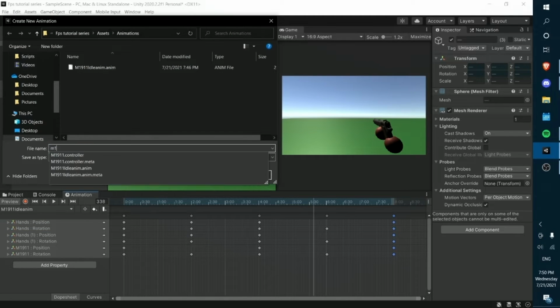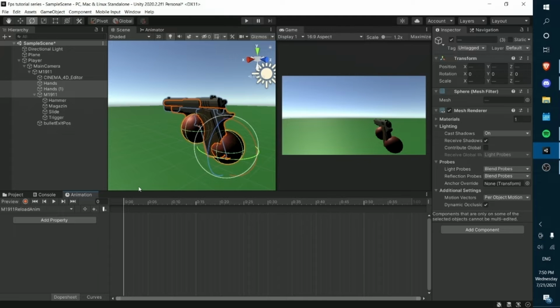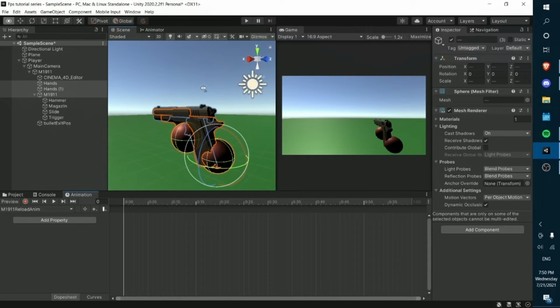I'm going to call it M1911 reload animation, or we're just going to call it anim. And basically what this will do is it's pretty self-explanatory. This is going to be the reload animation.